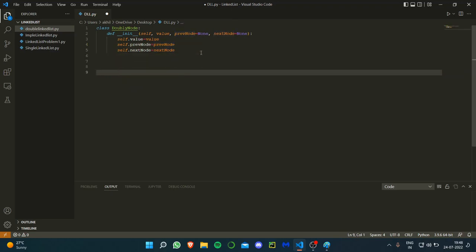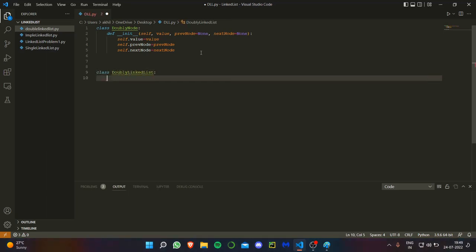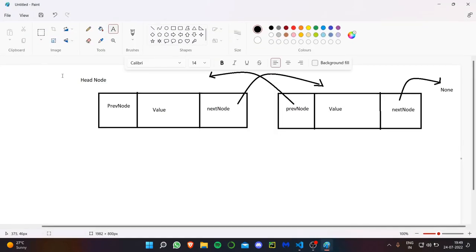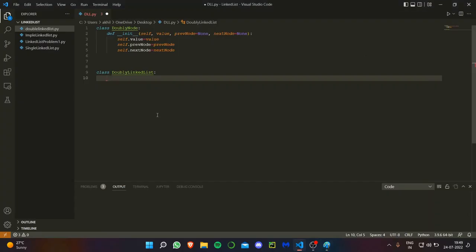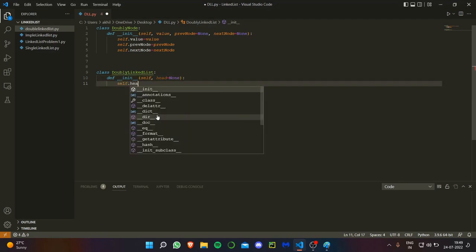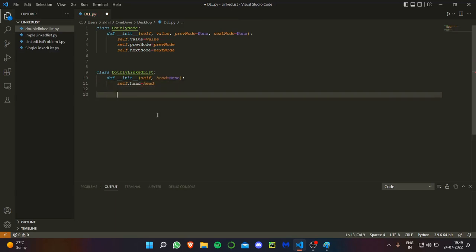Now we are going to the main part. So we are creating a doubly linked list. Okay, so as I have said, at first there will be a head pointer, head node. So for that, whenever we are calling this function, we need that to be assigned. So I'm going to do it like this: head, which I'm setting to none at first, as there is nothing, no data inserted. Self dot head is equal to head, like this.